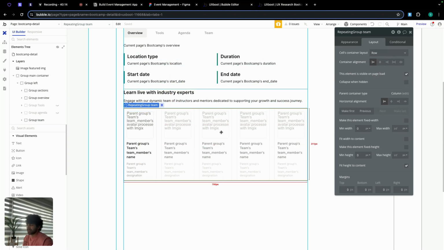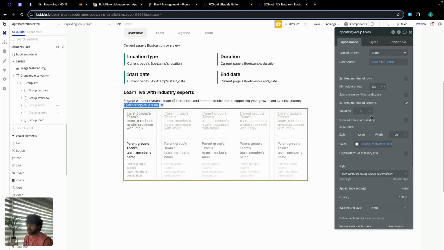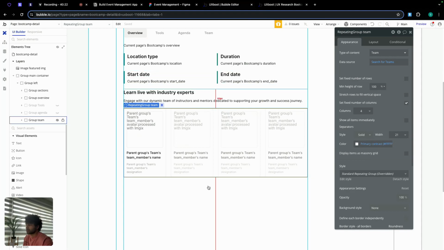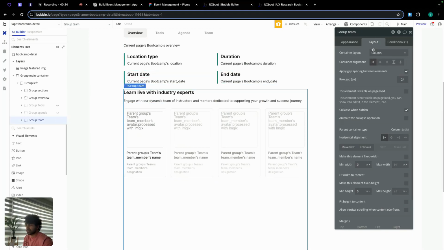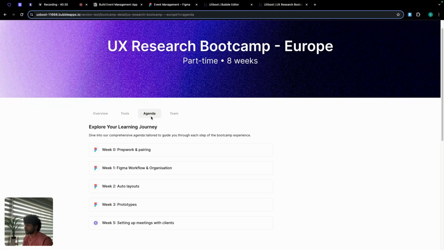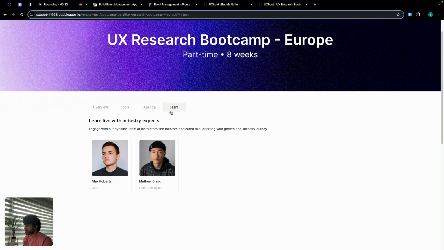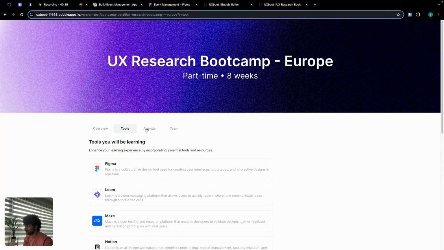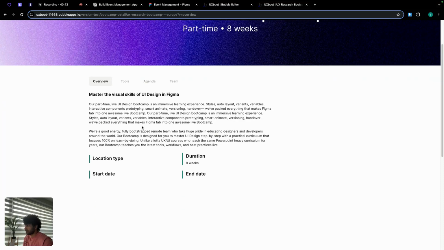And over here, let's just add 4 columns. Let's see how this looks. Four looks fine. We can change it later on. Let's see how this looks. It looks good. They're able to see everything, all the details. Perfect.